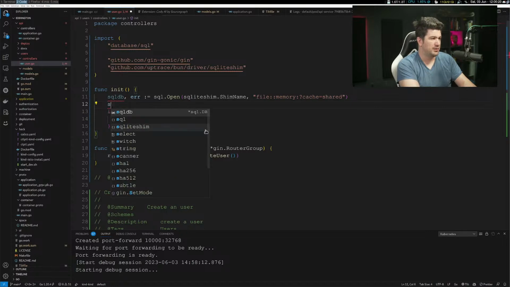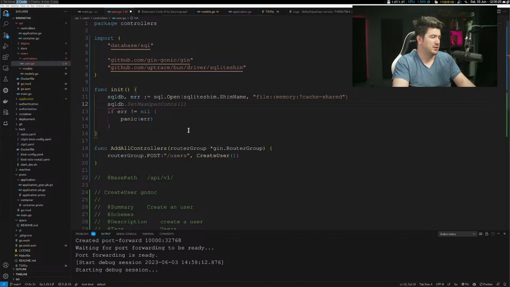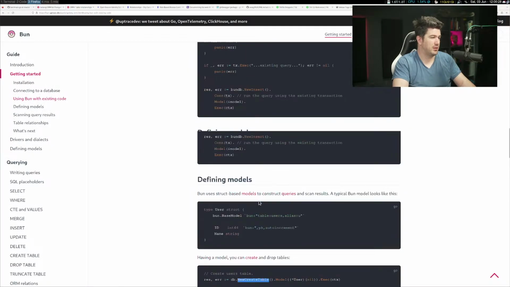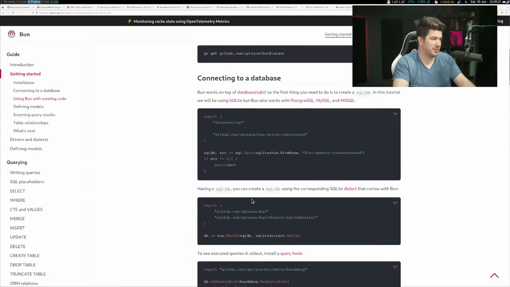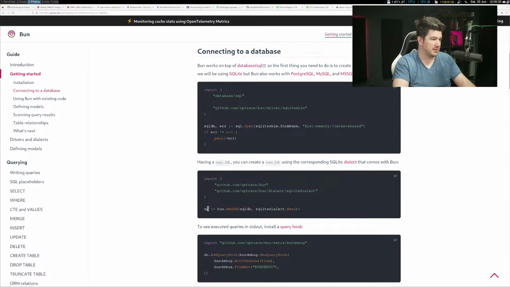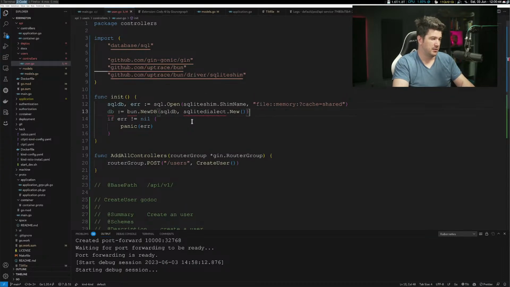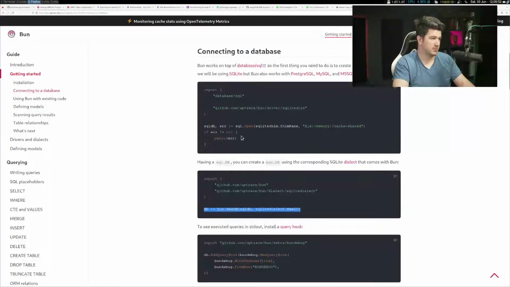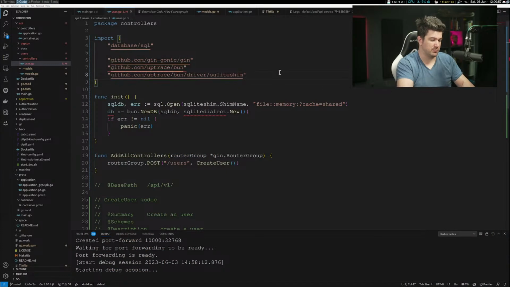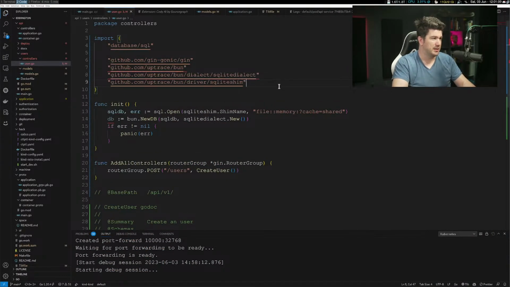Oh, it's a SQL DB. Do I need to open up a? I think I need to do this here. I think I need a new bun DB that I can build off of the SQL DB. I missed a step, that's my fault. Give me that bun DB. Not entirely sure what I'm doing here, but I am doing stuff.